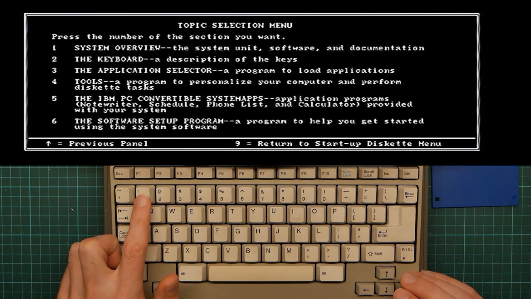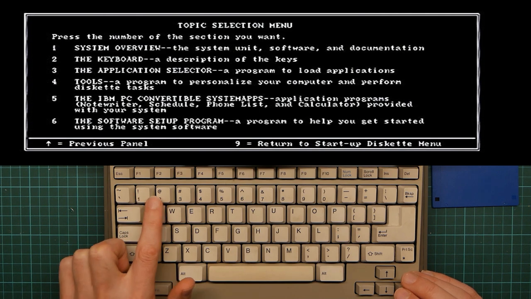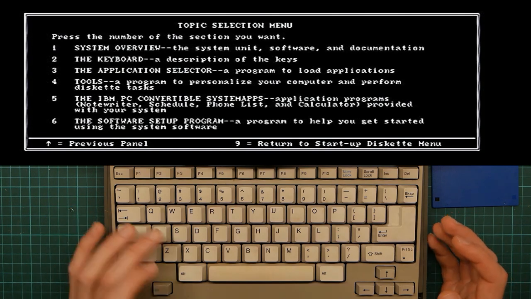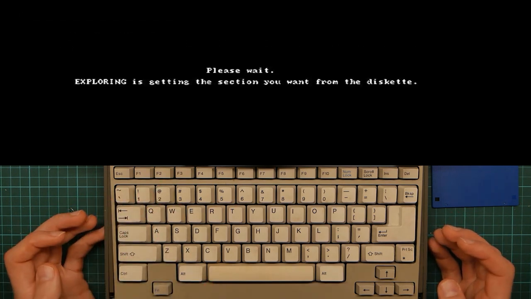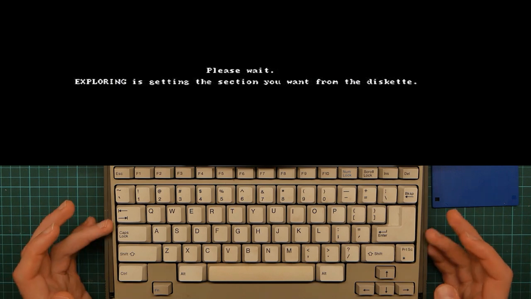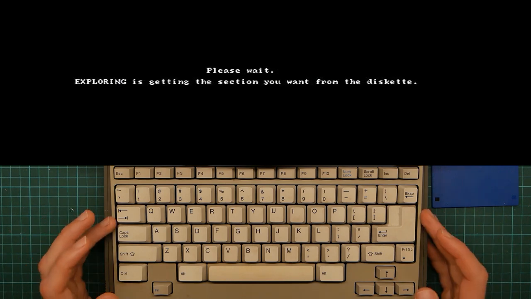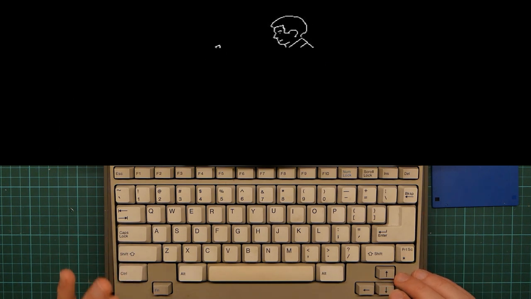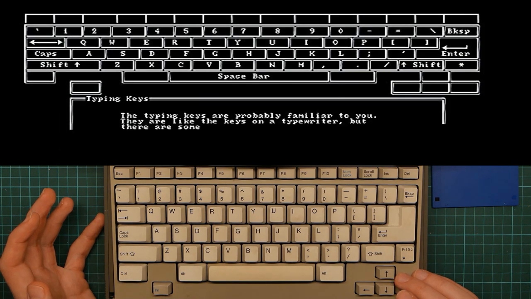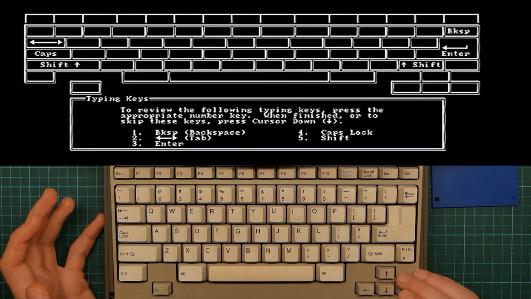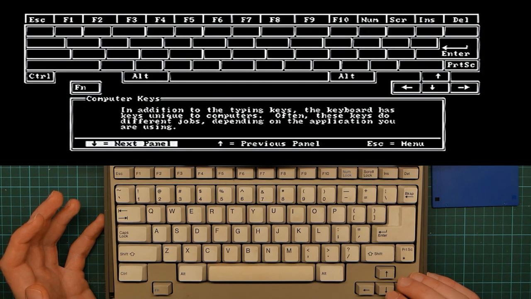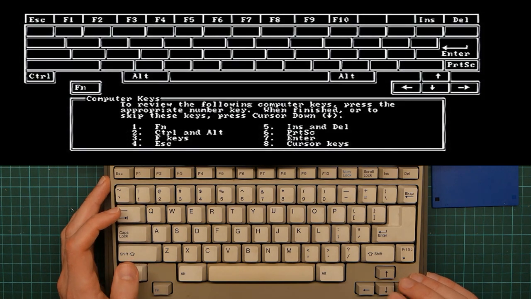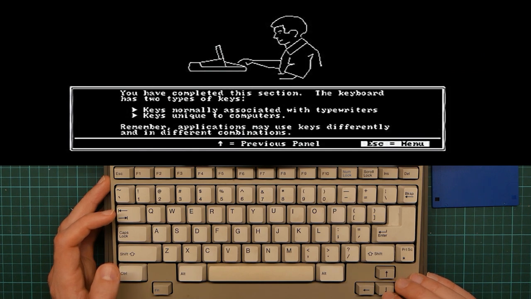System overview basically tells you to read the documentation. The keyboard tells you how to work a keyboard. And in particular, it's quite interesting because it explains that this is a computer keyboard, not a typewriter keyboard. And typewriter keyboards and computer keyboards are not the same. Which again, I shall just skim over. None of this is terribly interesting other than historical-wise. If you really care, pause the video and read the text.